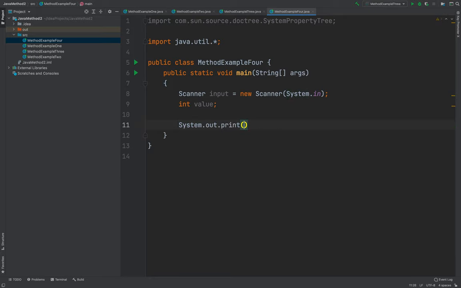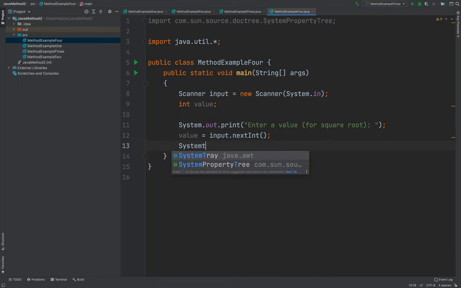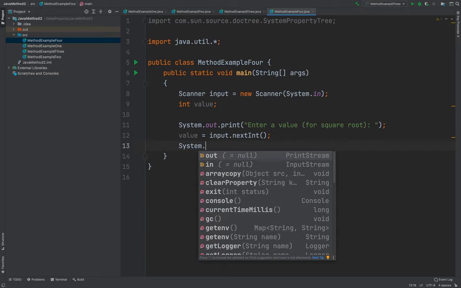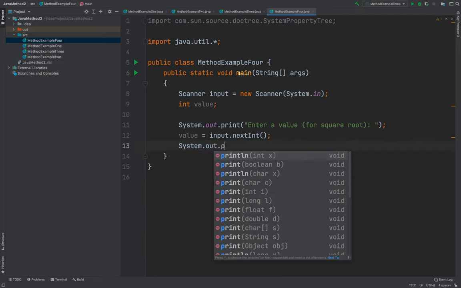System.out.print, enter a value for square root. Sorry, wrong spelling. Okay, next value here, we have input.nextInt. After that, this is the time where I will now use the built-in method of Java, in the Math class, which is the square root, or the sqrt method.